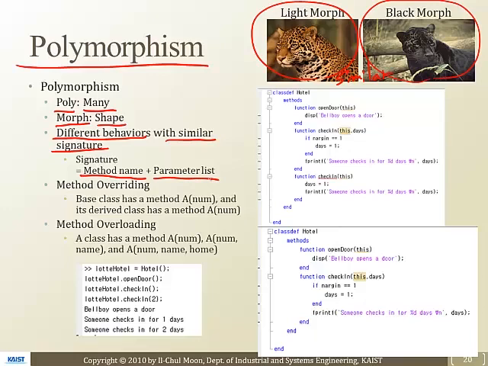For example, let's see this example. Here, we have this hotel class and an open door function, which is a perfectly normal function, right? And we have another function with the same function name. This is not allowed in MATLAB, right?